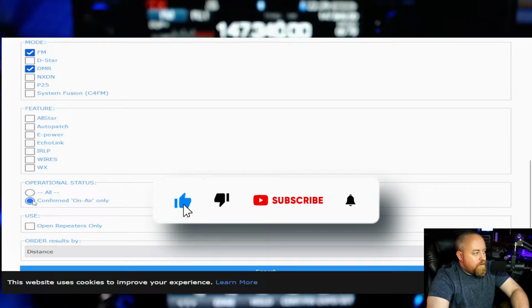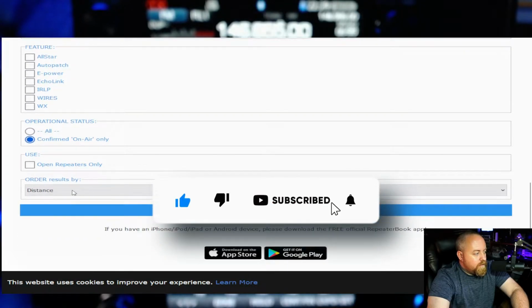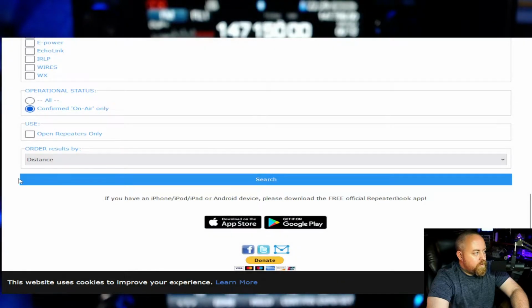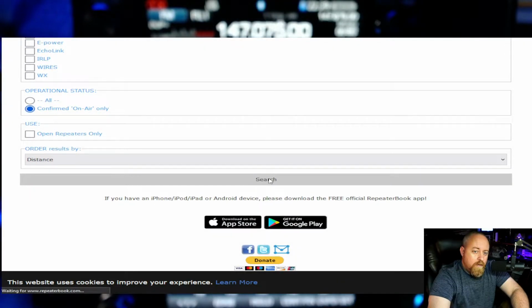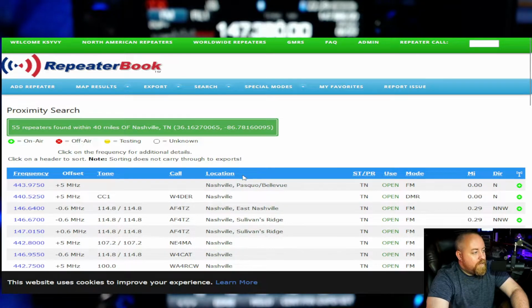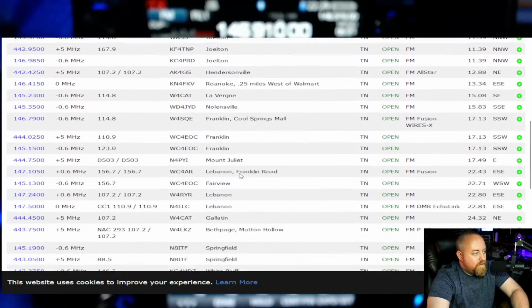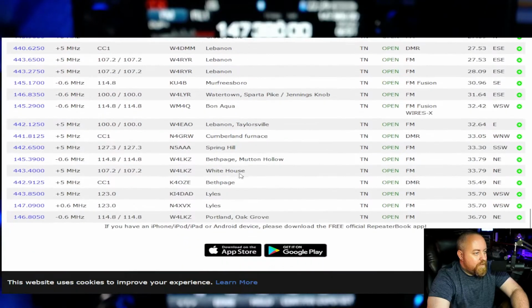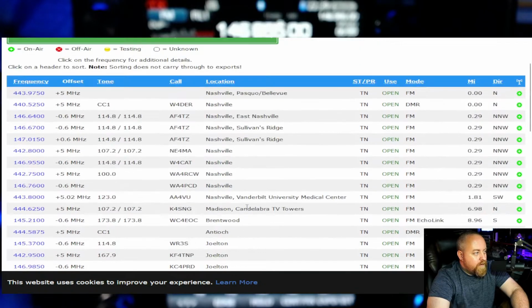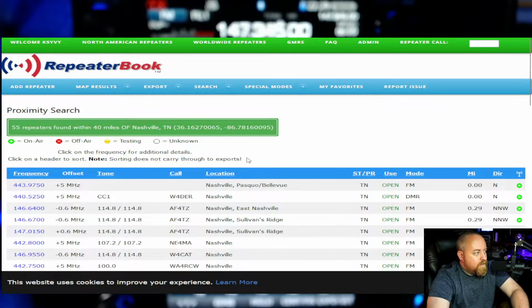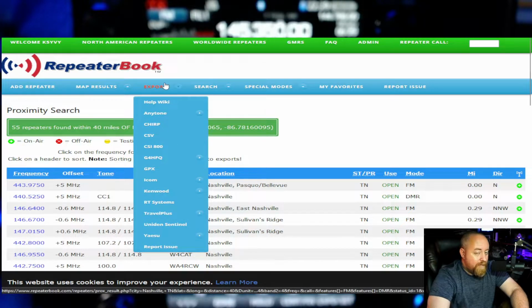We don't need any of the features selected. We do confirmed on air only, and it doesn't matter what you order your results by in this first step. Just hit search, and after a minute, here it is. There's a list of a lot of FM and DMR repeaters that we can put in our radio.